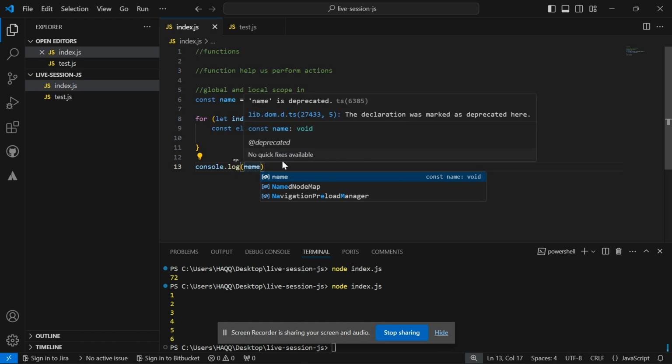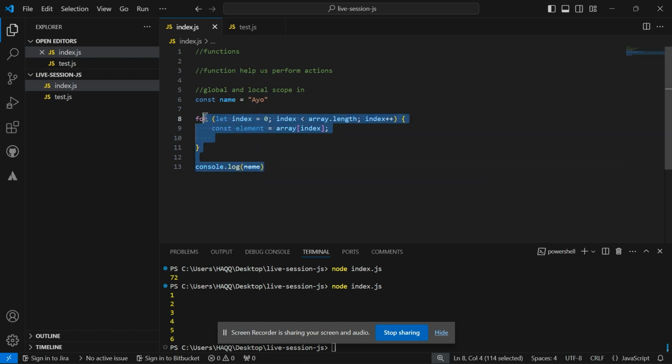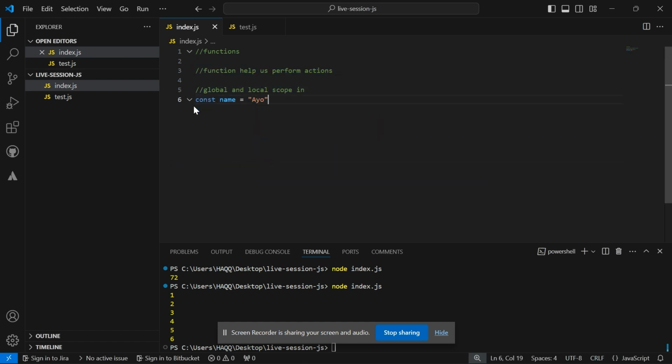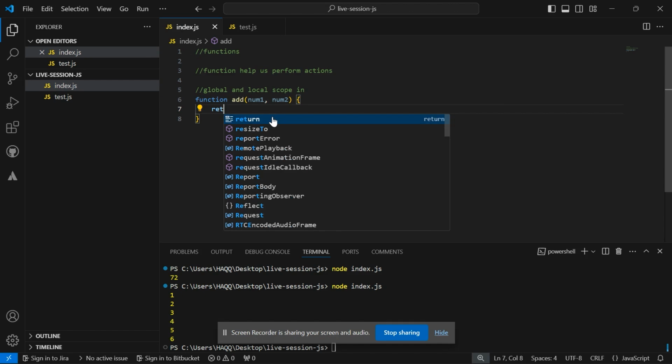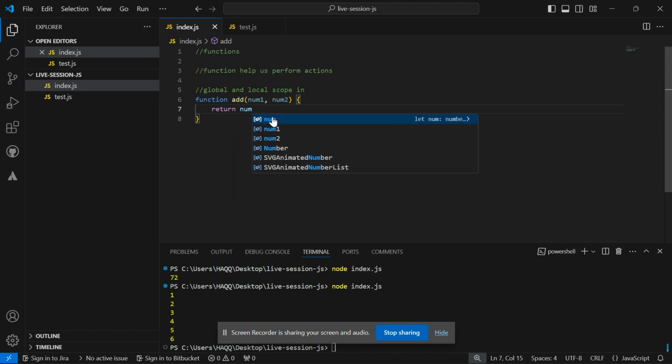So for the function, let's say we declare a function here. Let me use the function keyword, and we say add, num1, num2. And for my function here, let's say we want to return the sum of num1 and num2.